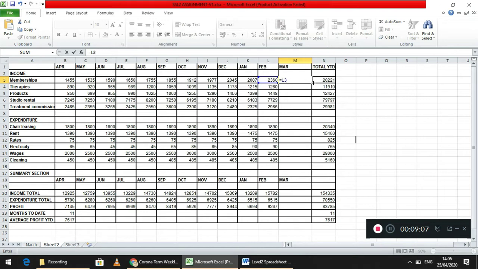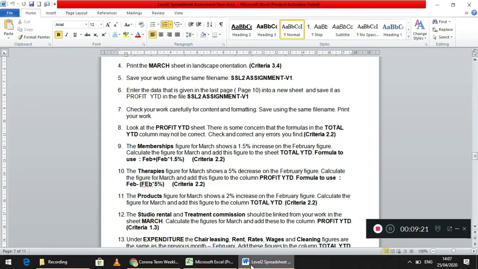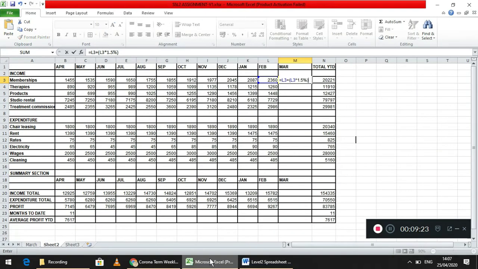February, plus, open the bracket, again February multiplied by 1.5%. Am I right? Is my formula correct? Let me just go check if the formula is correct. Yes, that's correct. I'm going to press enter. See, thus I calculated my March figure.